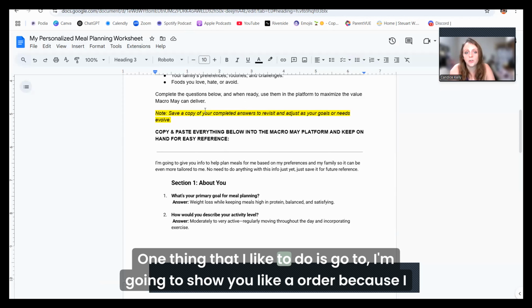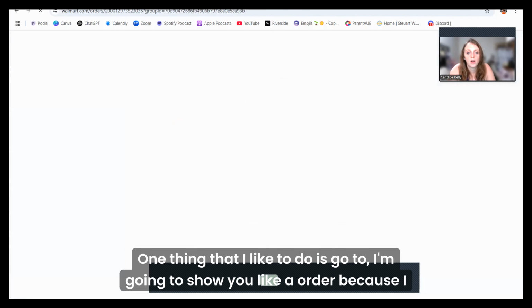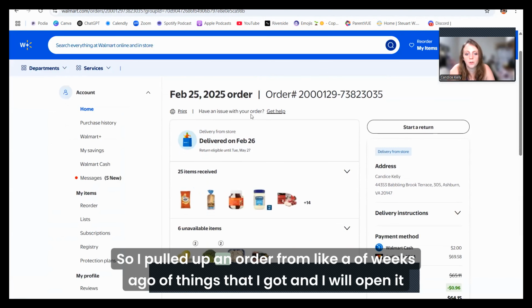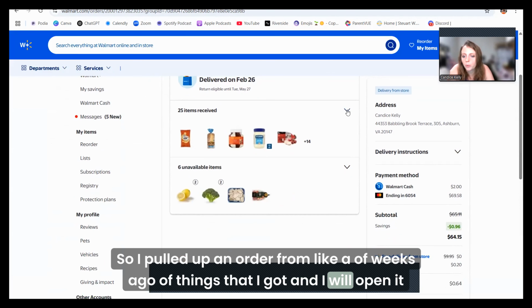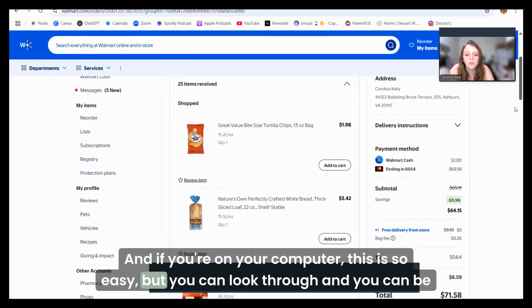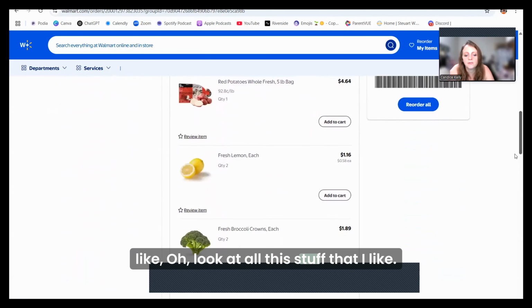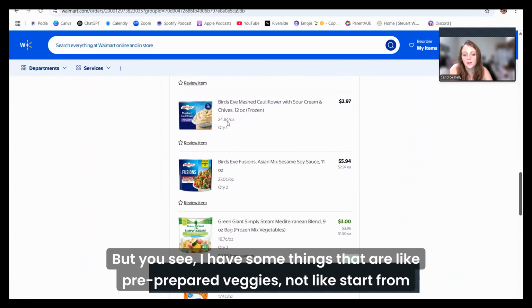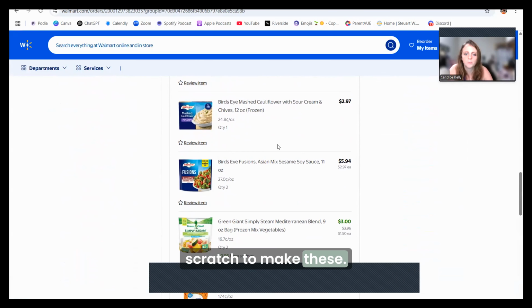One thing that I like to do is go to, I'm going to show you an order, because I often order on Walmart. So I pulled up an order from a couple weeks ago of things that I got, and I will open it up. If you're on your computer, this is so easy. You can look through and be like, oh, look at all this stuff that I like. But you see, I have some things that are pre-prepared veggies, not start from scratch to make these.